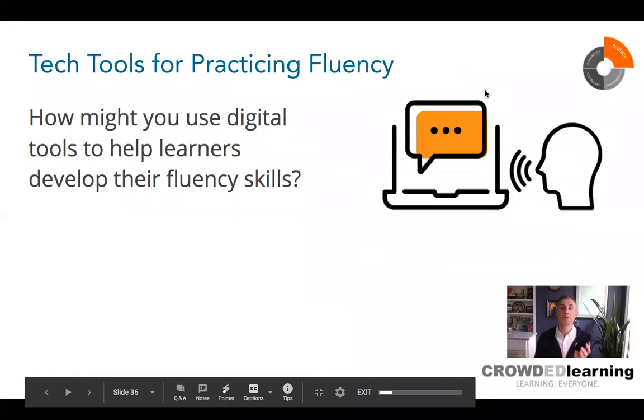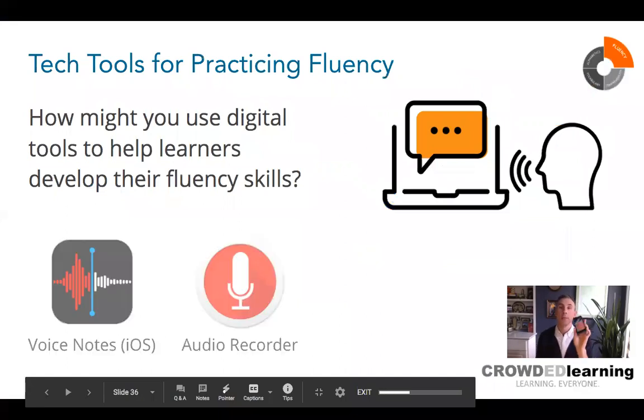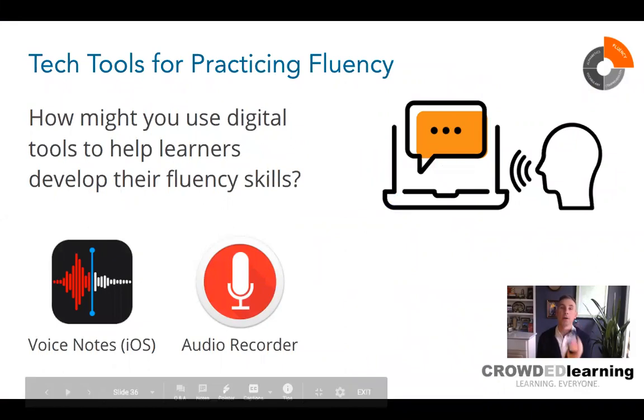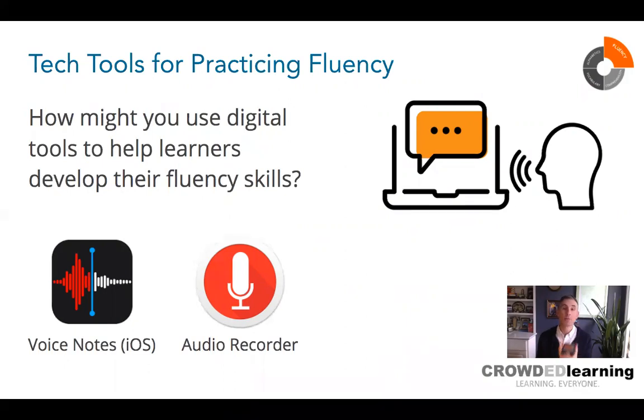So all of your students who have a smartphone, they have a recorder on here. On iOS, it's called Voice Notes. If they have an Android phone, it's called Audio Recorder. You could have them read a story or elements of that story out loud and record themselves. And maybe it's just for personal use for them to be able to play it back and hear themselves read.